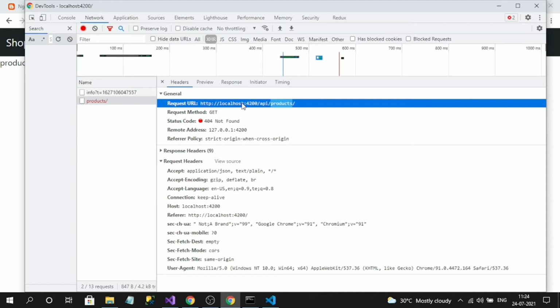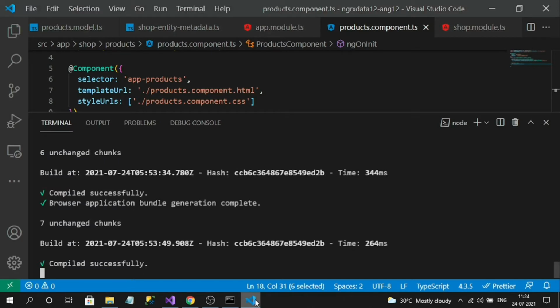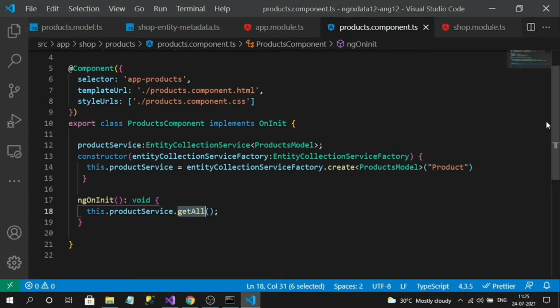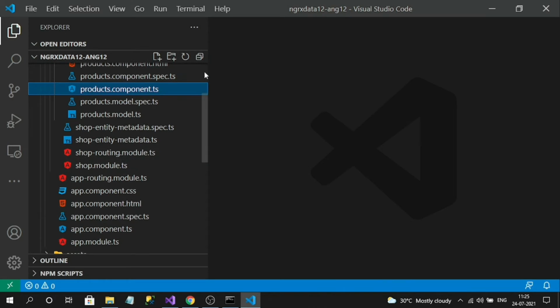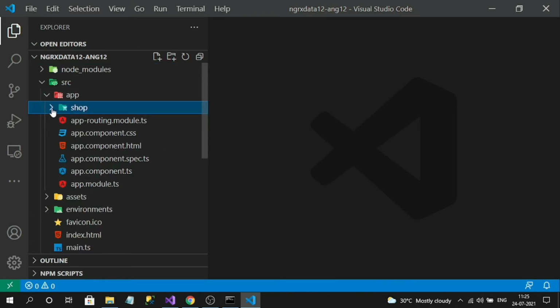So now I need to give my original appropriate URL. To do that, we need to use a default HTTP URL generator. It is for the entire application, not for a specific module. So I want to create a class, generally a service, implementing a default URL generator. I want to create it in the app folder only.